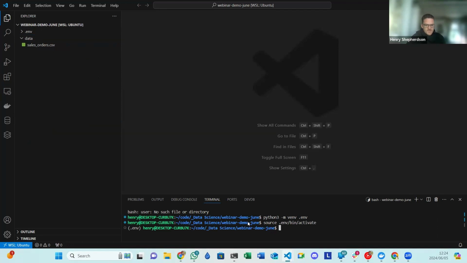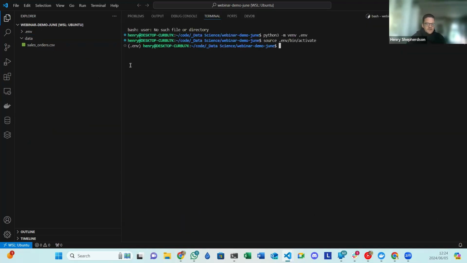All right, great. Now we can see that it has been activated because I can see in the parentheses on the left we've got a .env there. So that's great news.